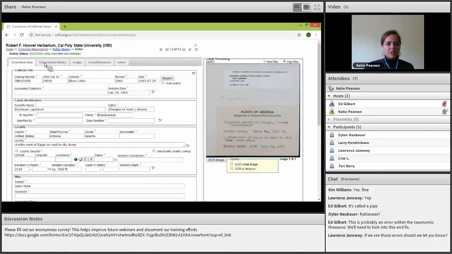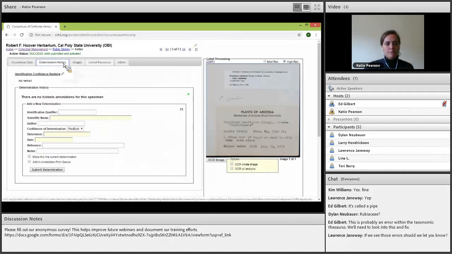To enter annotations, you go into the Determination History tab and then you start entering the new determination. As soon as I submit a new determination, it will automatically create a determination with the original label data. That's why I usually enter the original label data first, so that the next annotation that's created here is the original one.